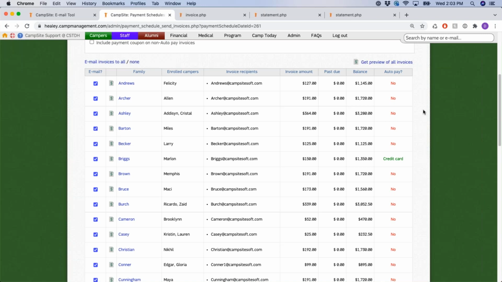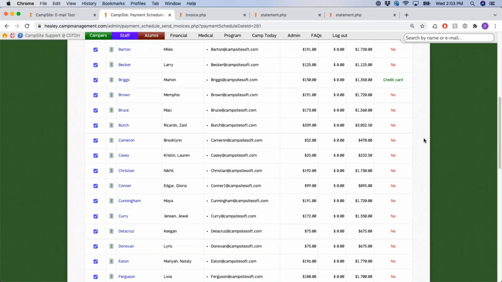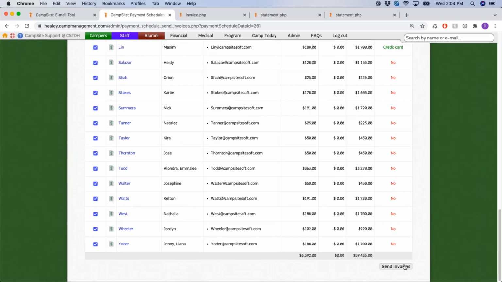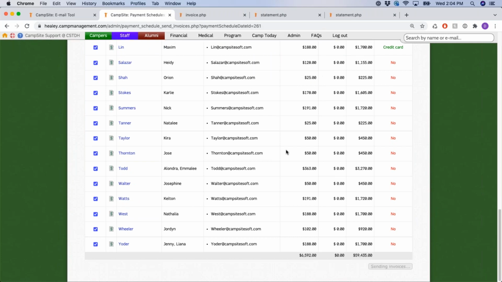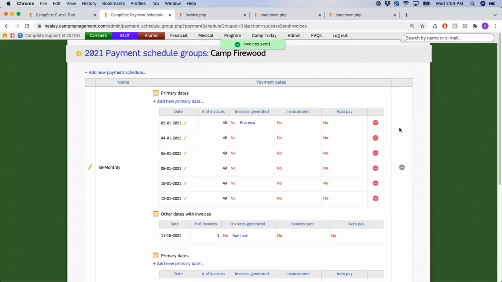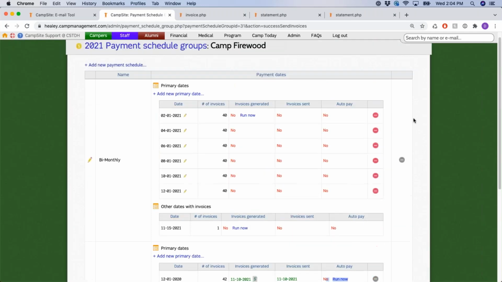So once I've double checked my checklist and I've selected my saved email, I want to scroll all the way down to the bottom and click send invoices. Again, this will confirm my choice. And again, depending on how many families I have, it might take a few seconds, but once it's done, it will put me back onto the payment schedule page. And again, the command will move over to the last step of the process, right?